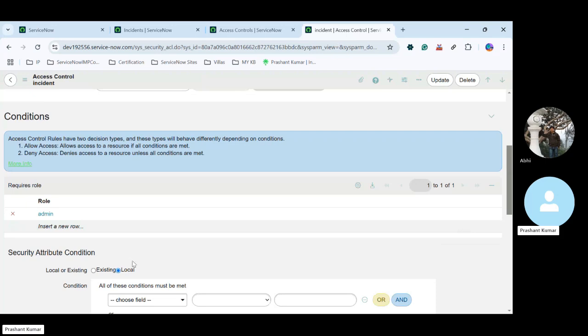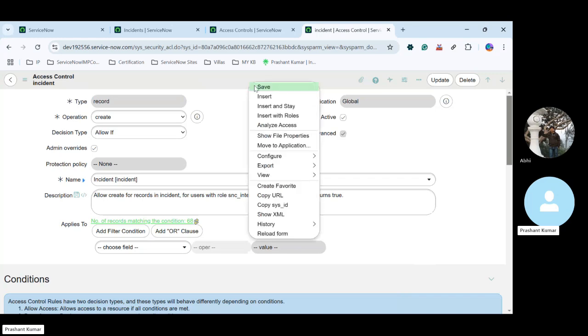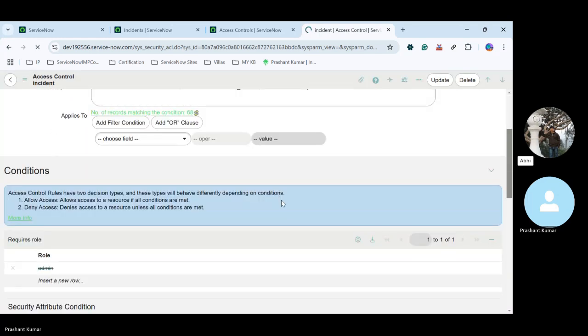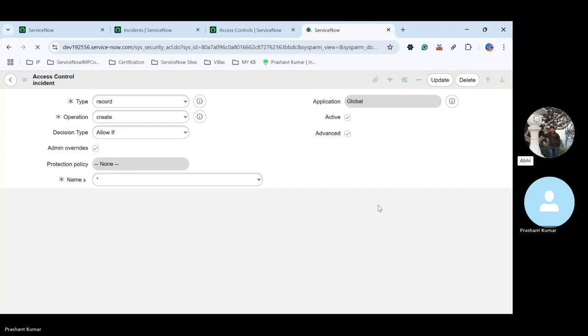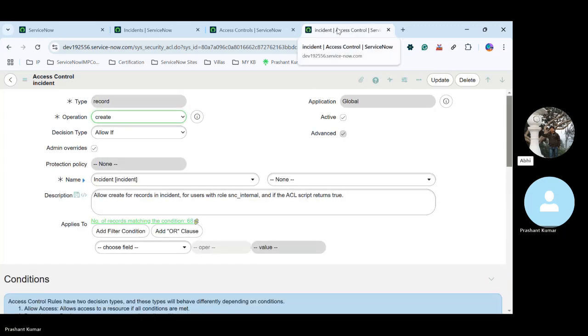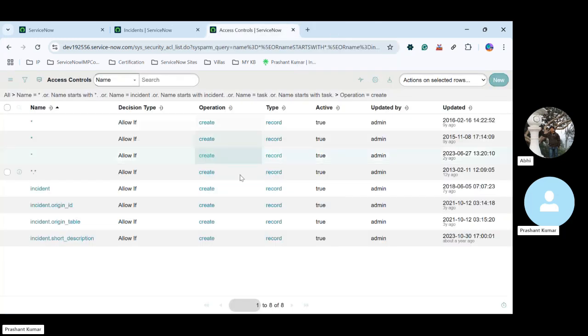Okay, so this is the ACL. We have provided admin access. Now I will remove it because it was just for the demo. So I will make it as it was. And now what can I do?